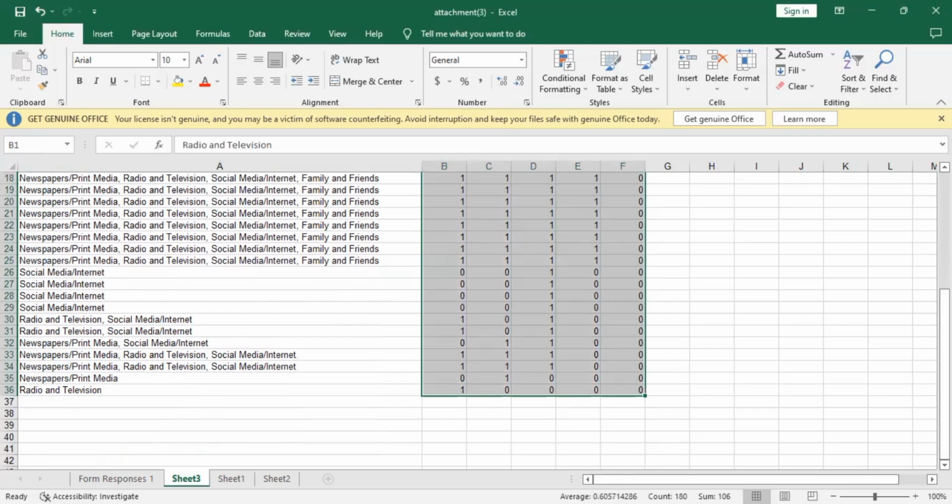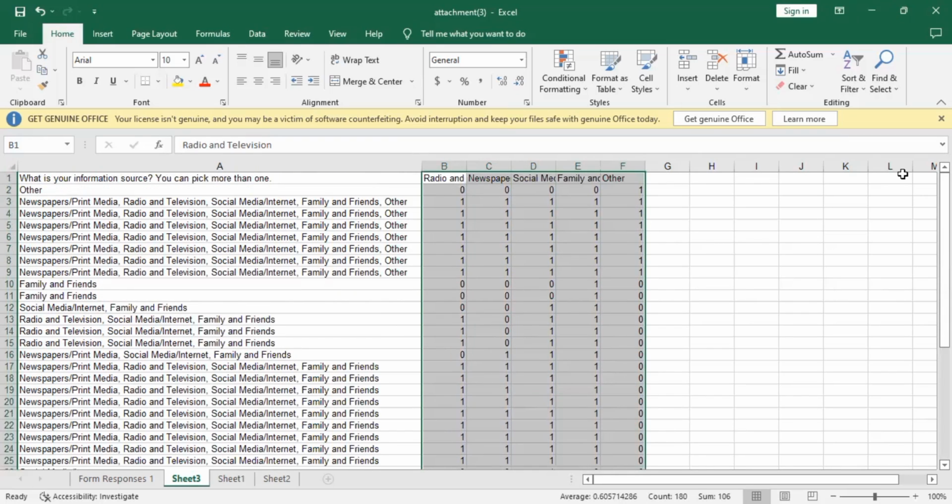So this is very simple. This is much faster than trying to fill in manually, and the chances of error are very, very minimal.